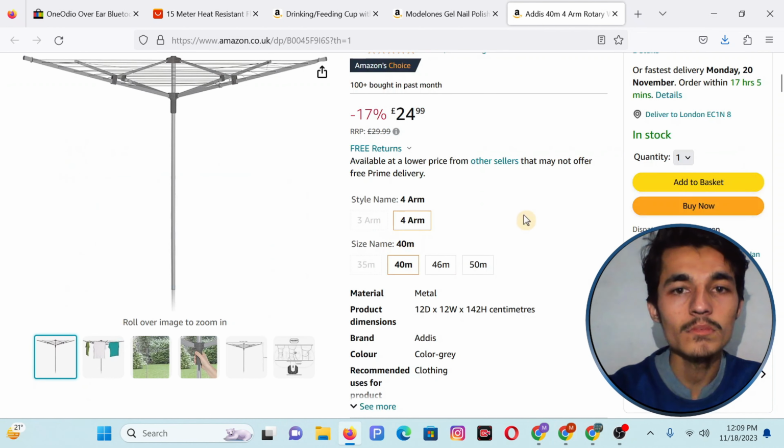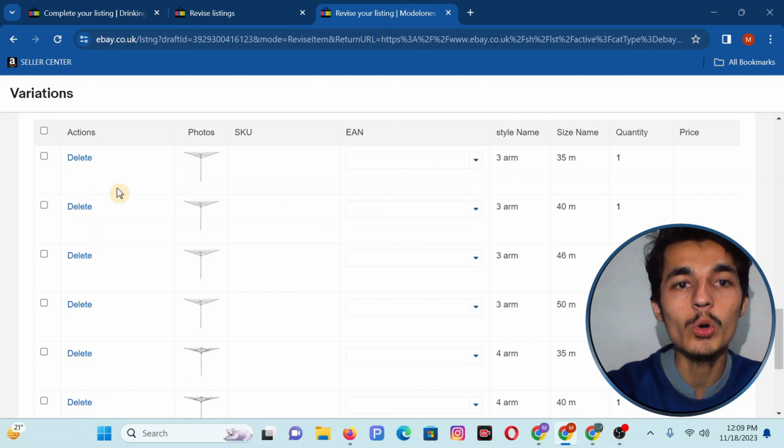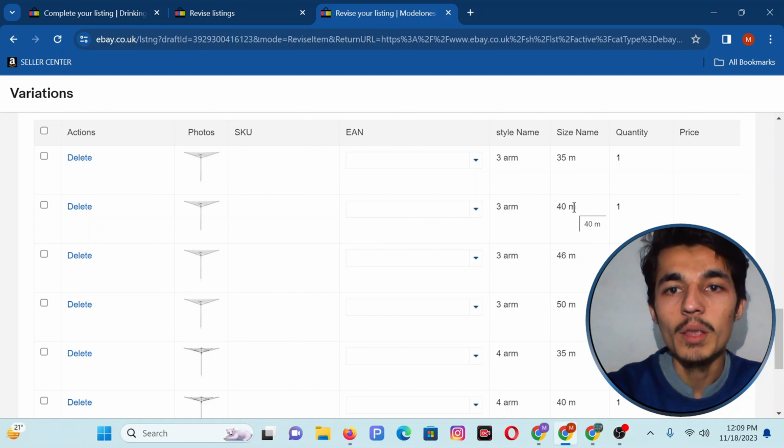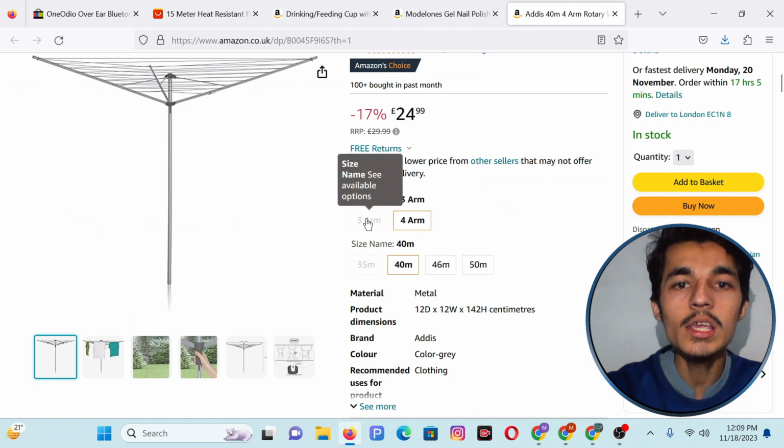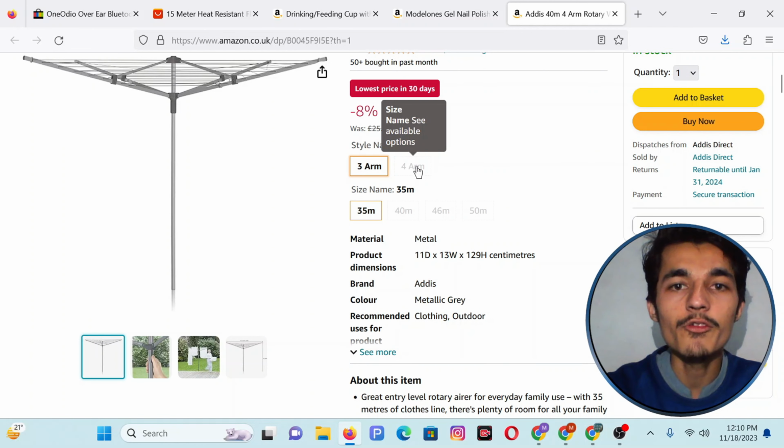Just look here. Here you can see 3 arms 35. Okay, this one is present, 3 arm 35, and the picture is this one. Look here very carefully. Okay, this is very important now. So here 3 arms 40, but you can see 3 arms 40 is not present. 40 is only present in 4 arm.